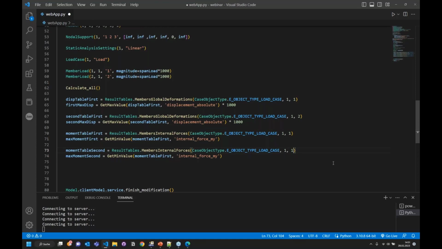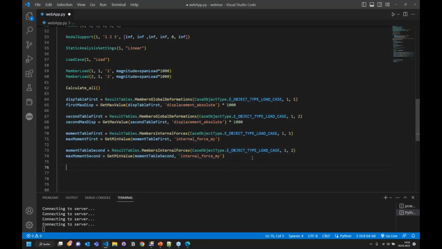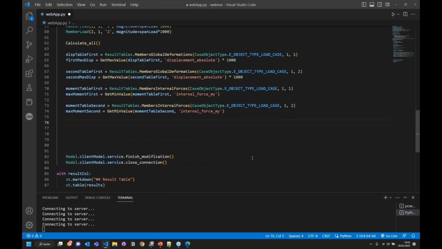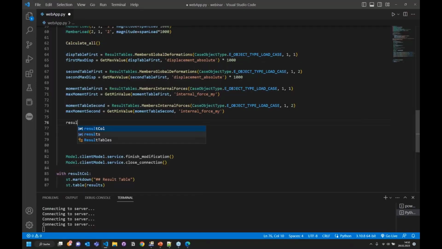And this is the object 2, and this should be changed. Okay, so I have read my results for the displacement and the bending moment for the first and second span. Now I would like to write these new values to my result tables, which I created on the web. So what I do is simply update my data frame.